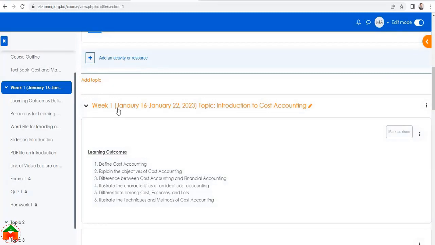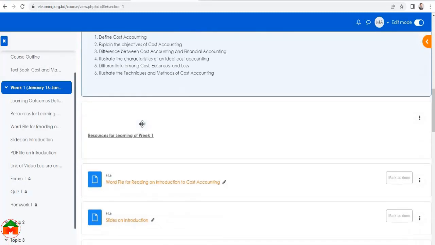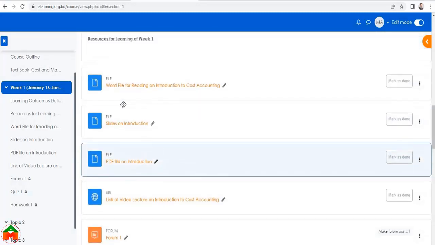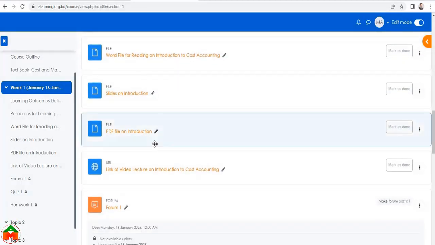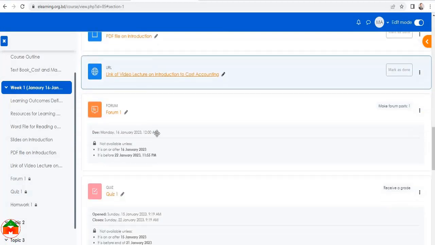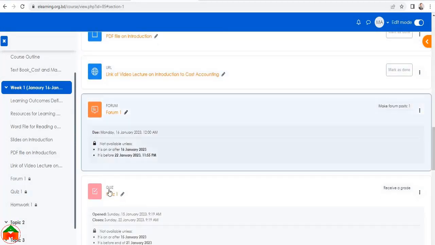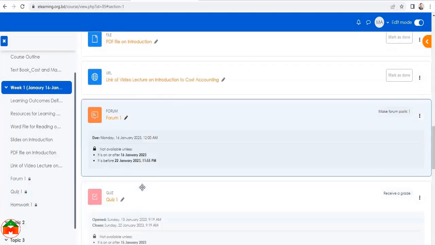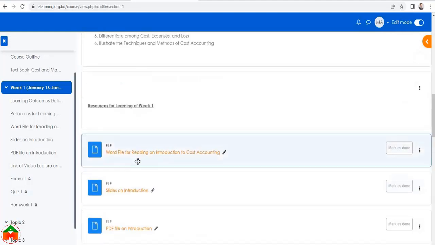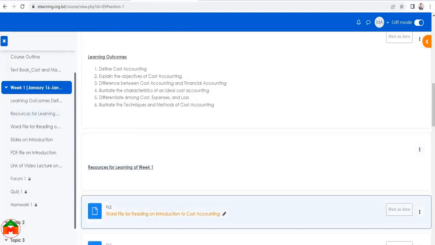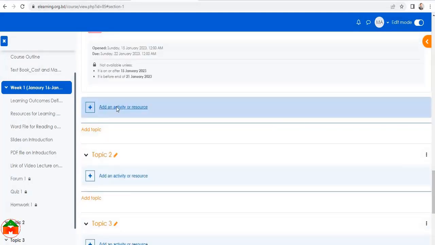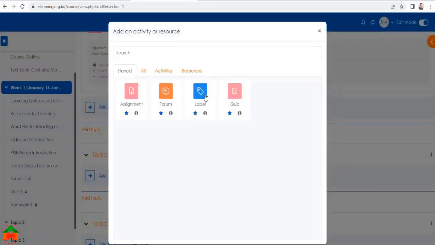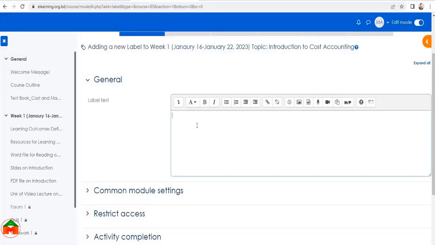Then under the first week, I have given the learning outcomes, then resources. You can see Word file, PDF file, slide with audio, video lecture, and these are the assessments. For easy understanding, I'm going to create another level for the assessment. You can click here, add an activity and resource, then click on the from resources level, write the activities for assessment in week 1.